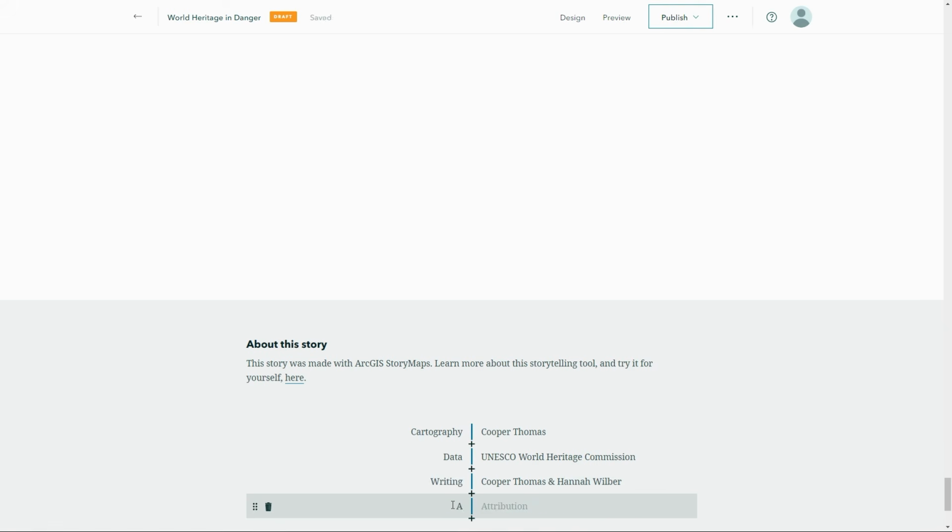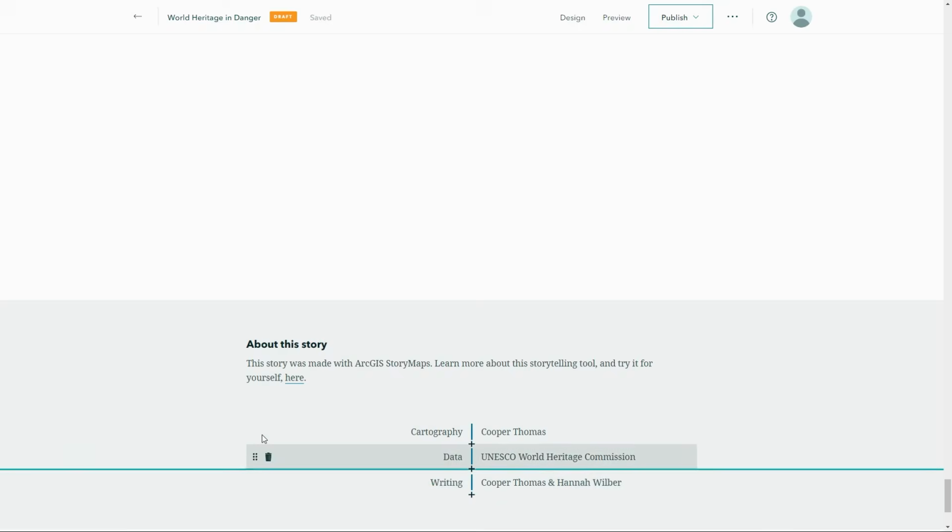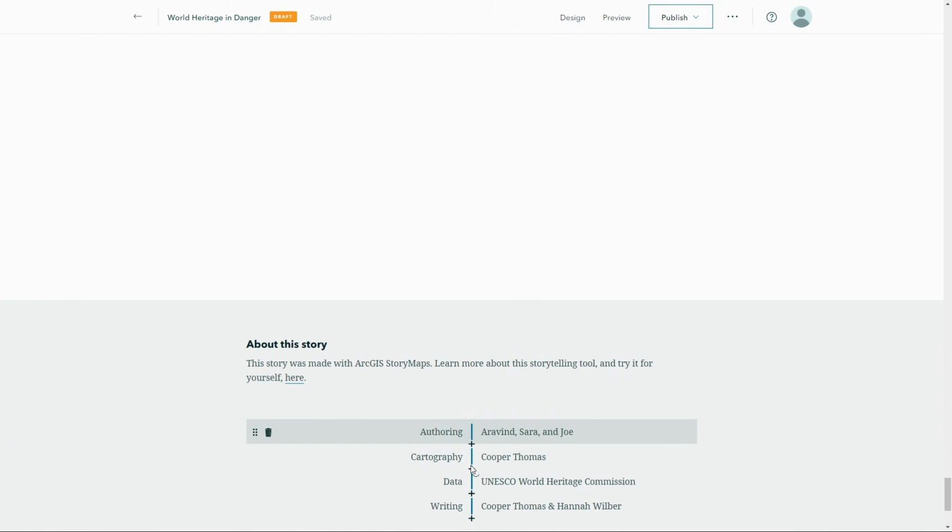So I'm going to add another slot here for authoring, and I'm going to attribute Arvin, Sarah, and Joe. And because I like to keep things alphabetical, I'm going to use the drag handle here for this content piece, as we see in many other places in the Story Builder, and I'm going to drag this up to the top of the credit section so that we get the prominence that Arvin feels we deserve.